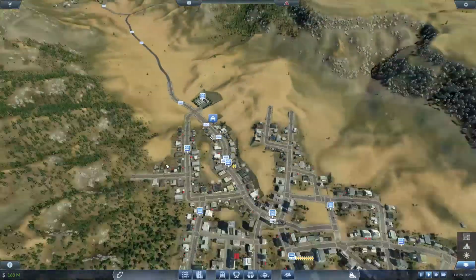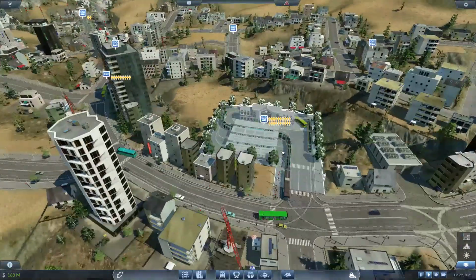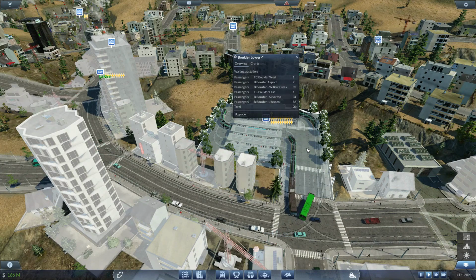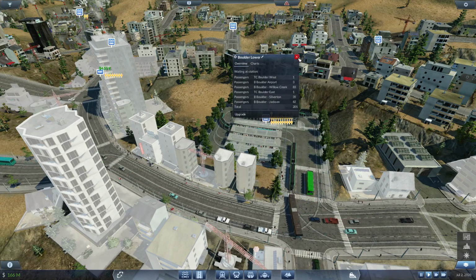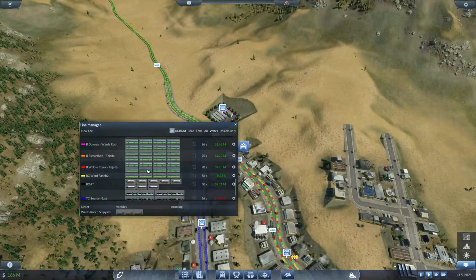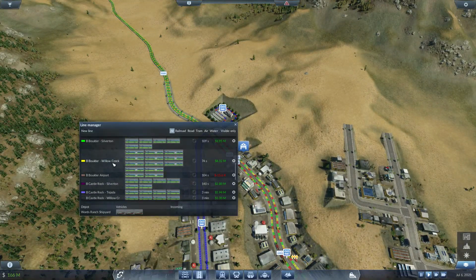So by doing that though, we can take some buses out of this area here. We can take out the Boulder to Willow Creek and also the Boulder to Silverton buses, and that's what we're going to do. So we first of all need to open up the editor, and we're going to start off with the Willow Creek bus.